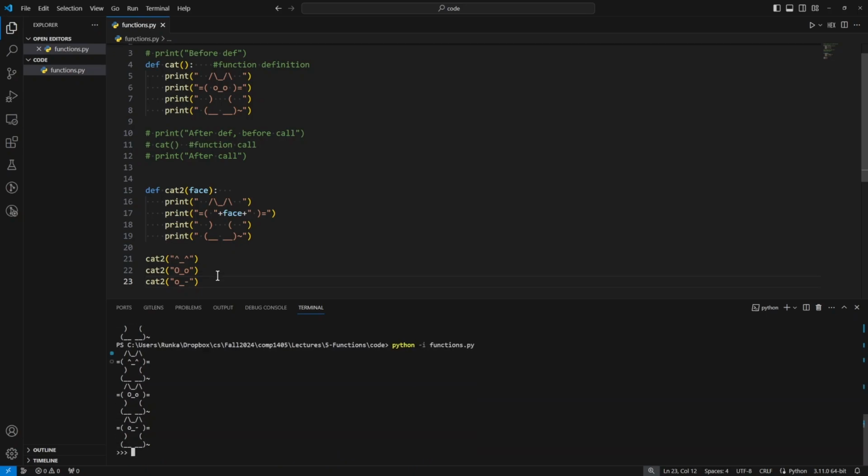So notice we get our 3 cats, but now we have the >>> prompt, which is asking for more Python code. So I can say cat2, for example, with this face, and we can run that code as well. To exit Python, you can say exit.